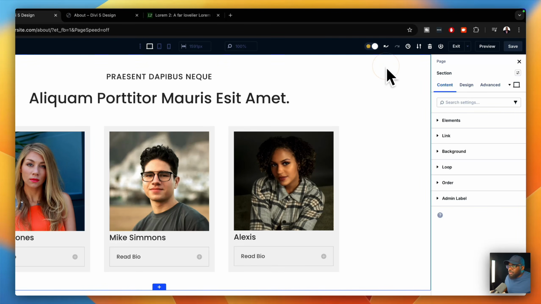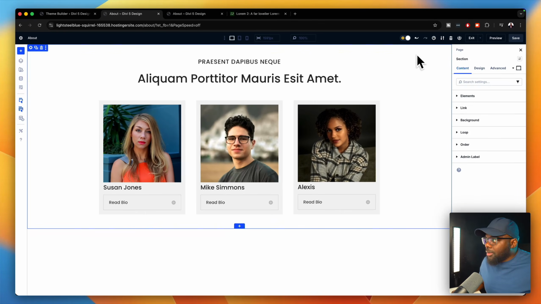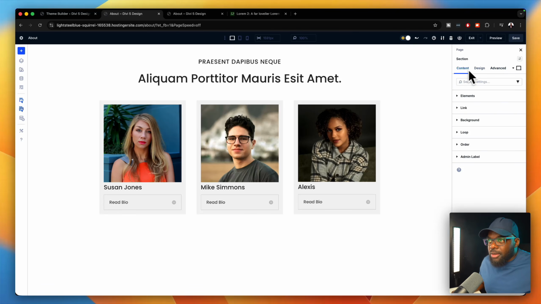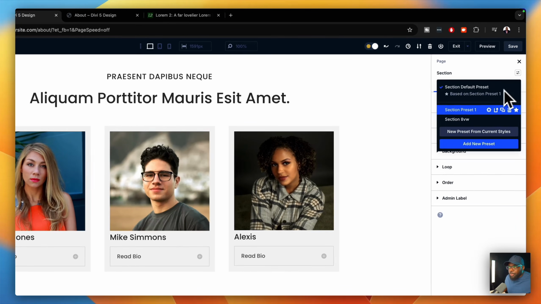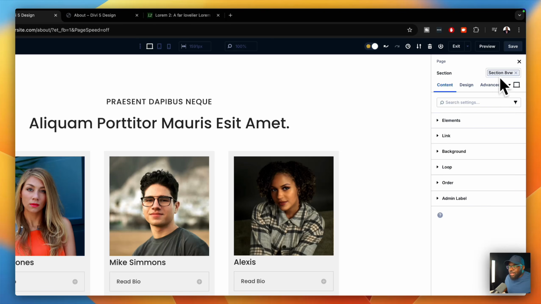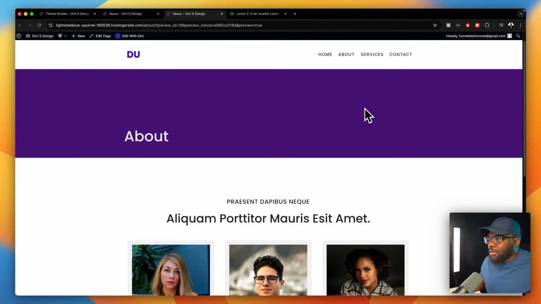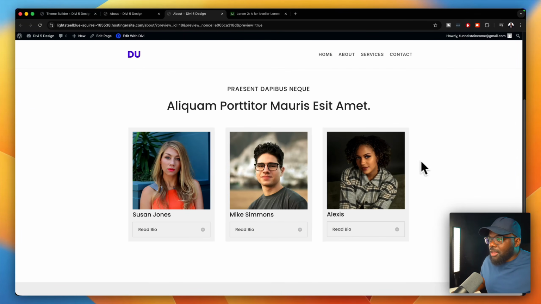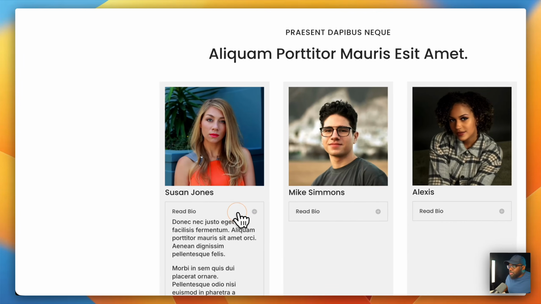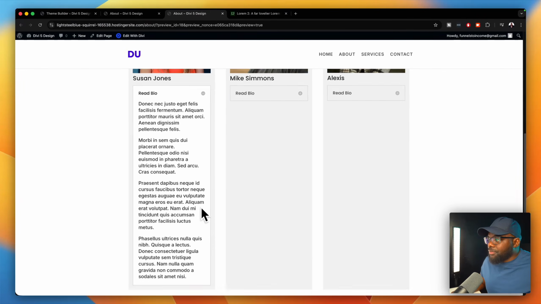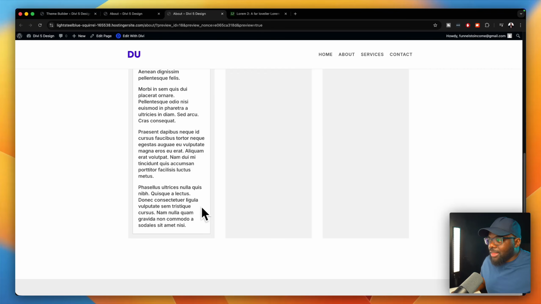And also we need to give a bit of spacing around our section here. So we're going to go to the top here. We have a preset. We're going to select that and then hit save. Okay, now let's do a quick preview and see what this looks like. So now when I go down here, you can see we have our 3 images here. When I click on the bio, we can read the bio like that.